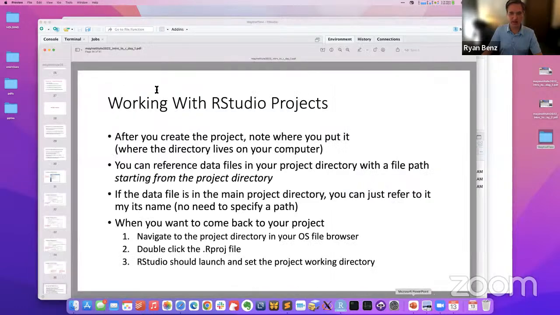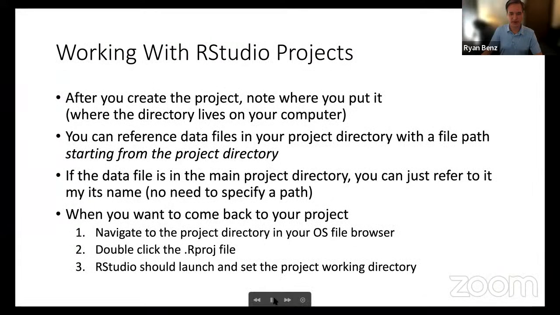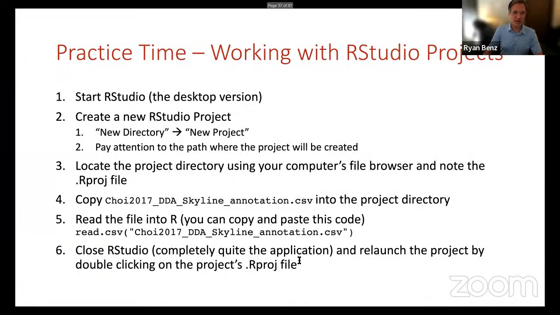Let's go back to the slides here. I have a practice session. We covered this live a little bit, but I would like you to practice. We're going to need two main pieces. One, the material I just covered about creating a new project. I want you to do this for yourself in your own version of R, and just note where the R project file is. But the main thing is I want you to copy one of the data sets that we're going to be working with into your project directory.